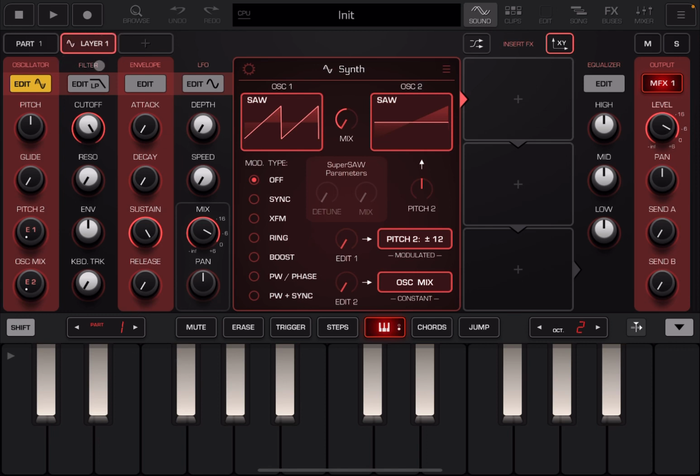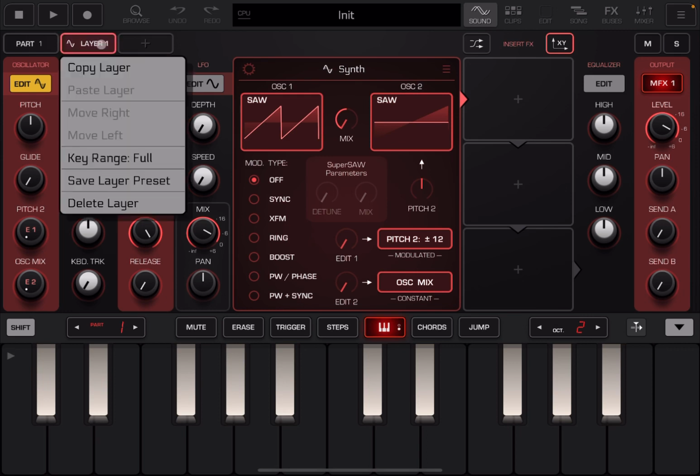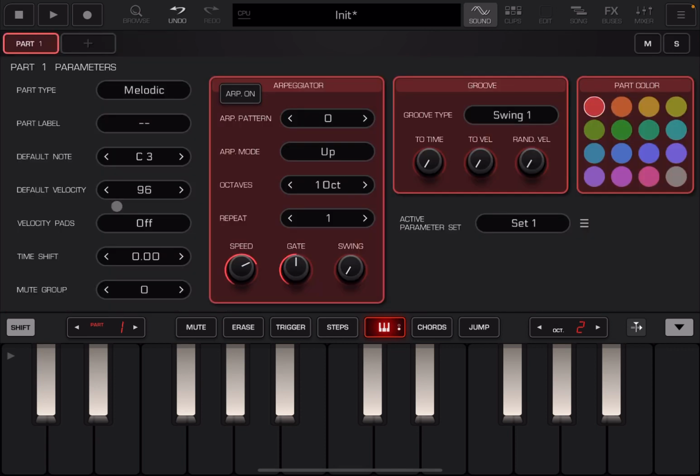And we have one layer, and let's focus on layers, parts, and how to introduce sounds in this tutorial. If you just click on layer one, nothing happens. If you click on the plus, nothing happens. If you click and hold, however, you get a menu where you can copy a layer, change the range of your key, save your layer preset, or delete that layer. I'm going to select delete layer.